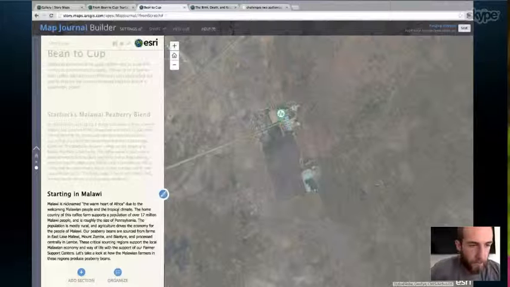In this case, let's add one section. I'm not going to do everything. Talk about the process a little bit. Let's add another section.